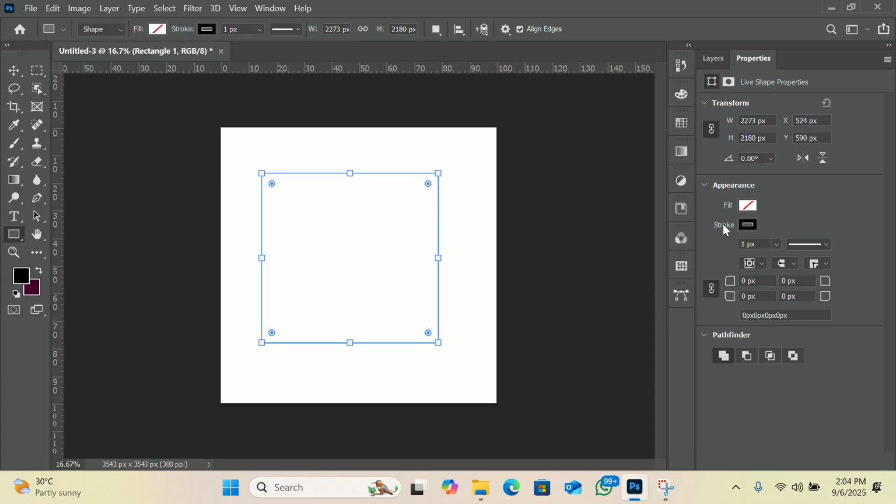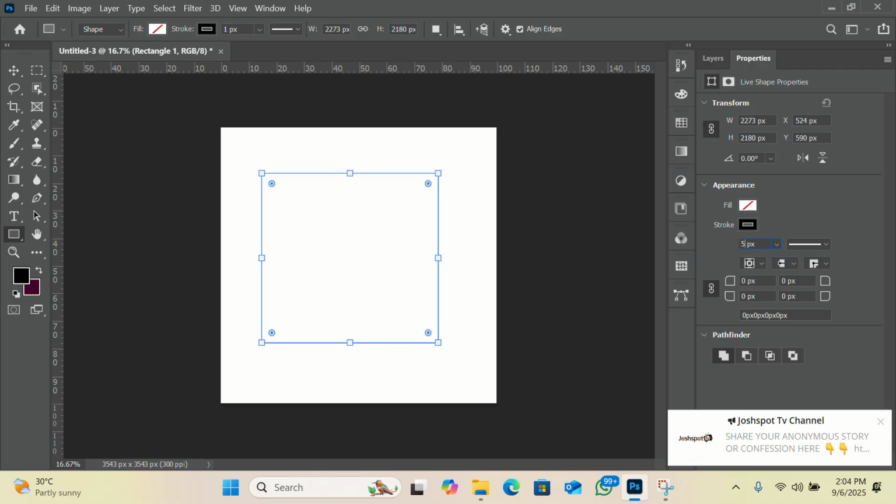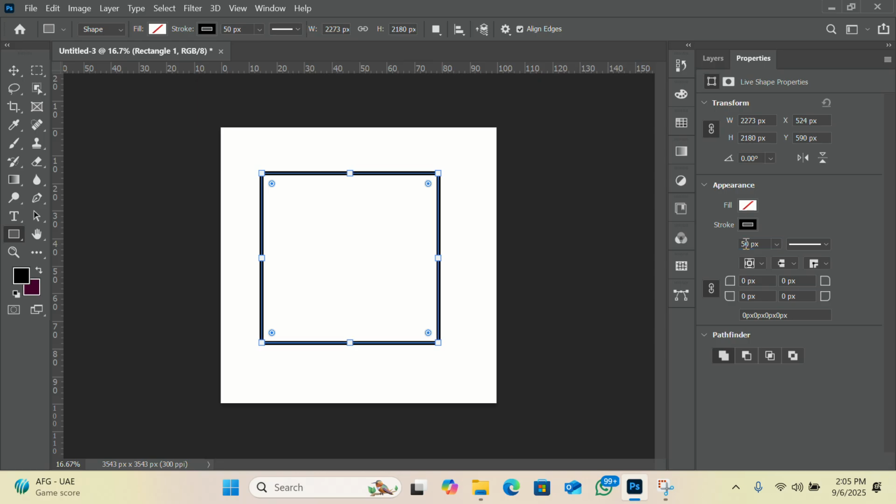If I come to the stroke, it will be black because I have the stroke here. But the stroke has sizes, so let's say I want the stroke to be 5, so I just highlight it, and the stroke will be bigger. If I want it to be 50, you see it's bigger now. So the stroke basically means the outline around the shape that we have. This is 50 pixels. You get it? So this is how we could use this one.